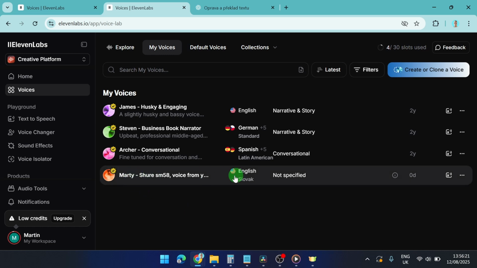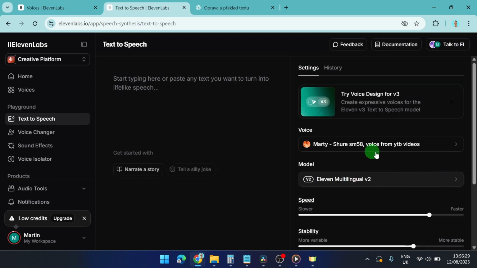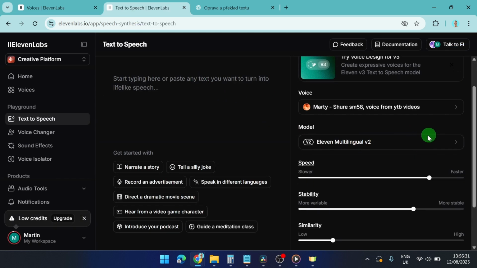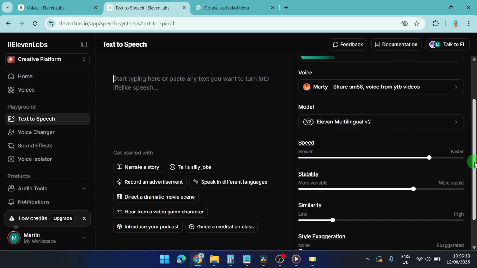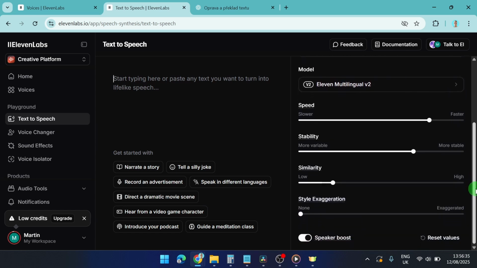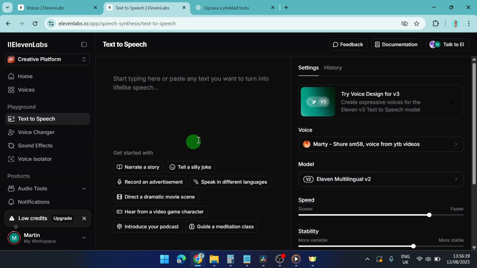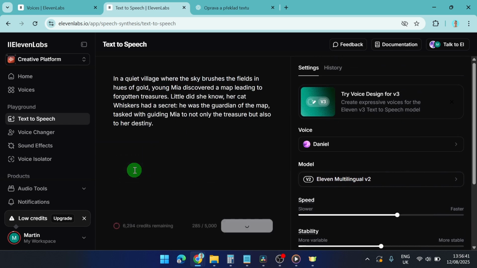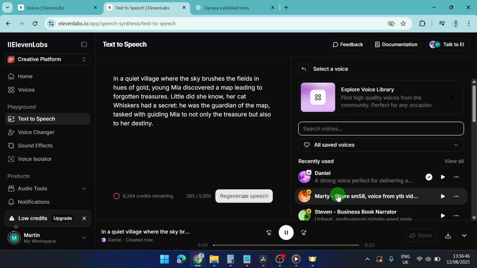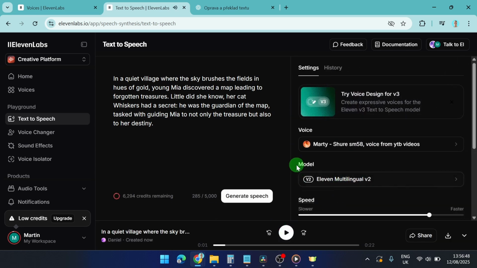Once your clone is ready, you'll see it under My Voices. Just click the icon to start using it. Don't forget to check the settings, where you can adjust speed, stability, similarity, and style. The best way to find the perfect setup is to test it a few times and listen to the results. One great thing about this tool is that you can narrate a story with one click, which is perfect for testing your voice. If you want to switch to a different voice, just select it again and hit Generate Speech.